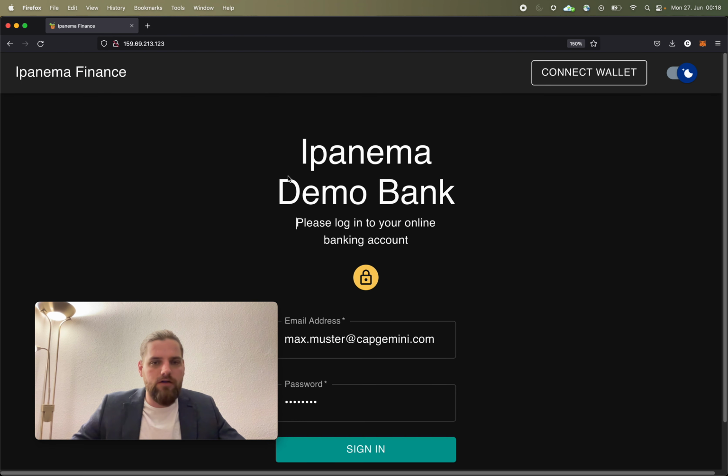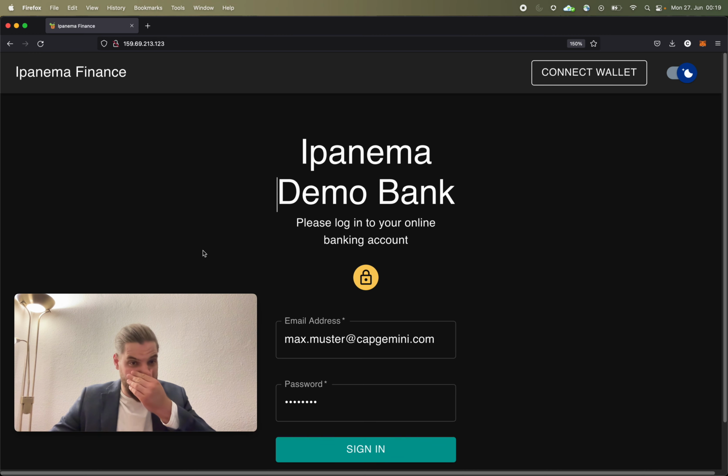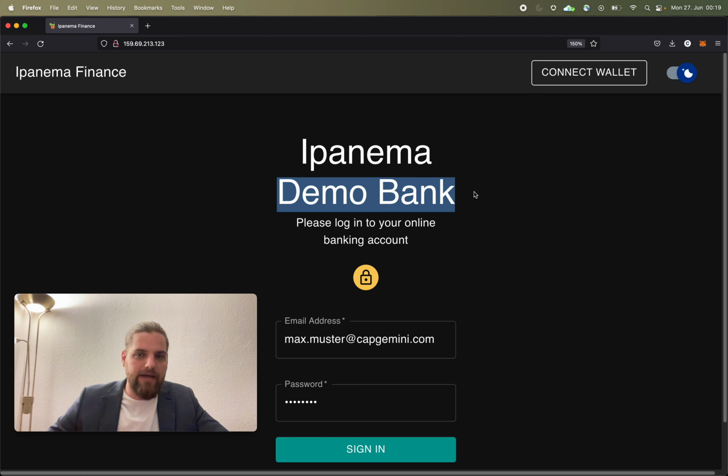So let's go over right here to our small front end. You can see here we have the situation. I want to go with you through the situation where I, as a customer, need some money in Web3, and I want to get this from my bank, which is called Demo Bank, and the product is called Ipanema.